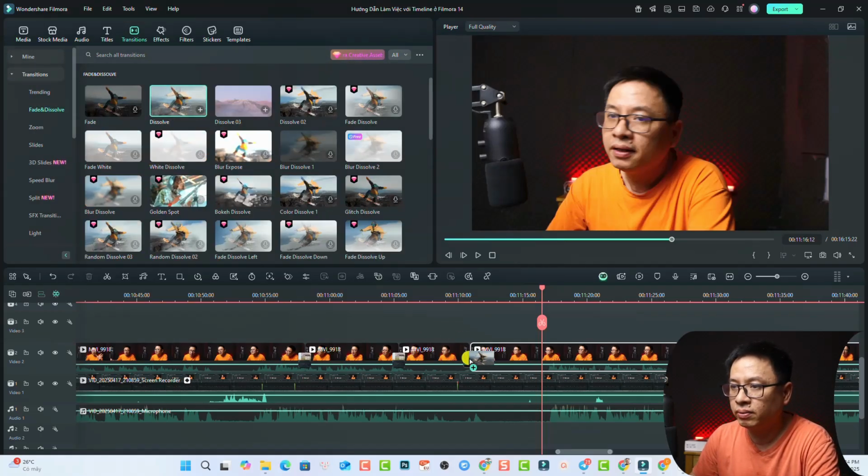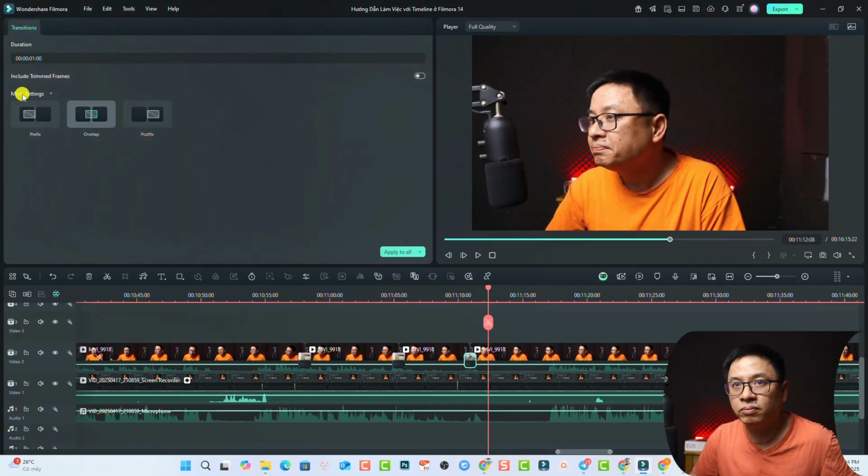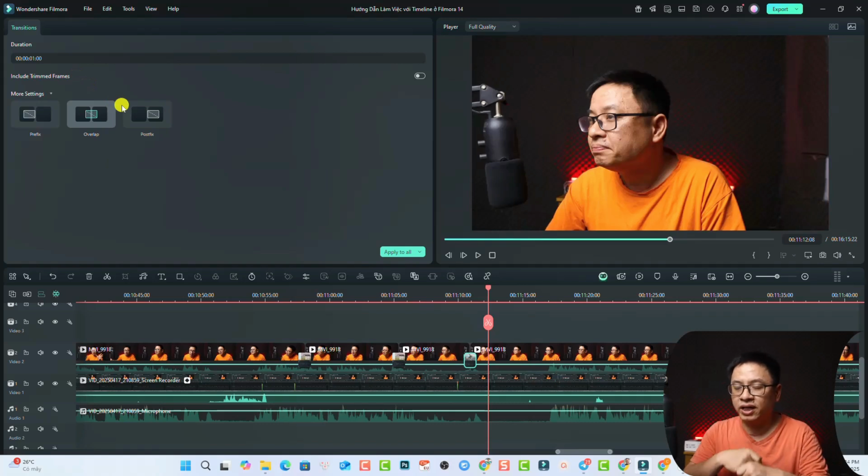Okay, so we go back to the dissolve and fade. We can just drag and drop it here. So just double click here to double check. So it will be 1 second. This is the duration of a transition. Alright, so this is how you can add and customize your transition effect in Filmora 14.